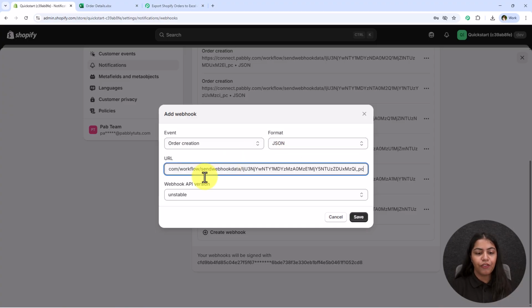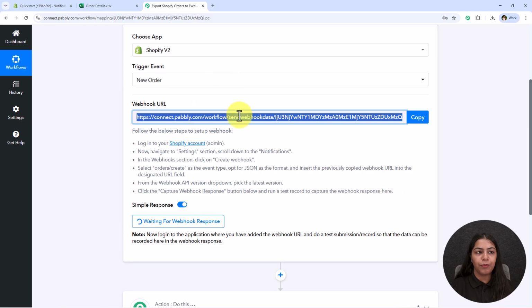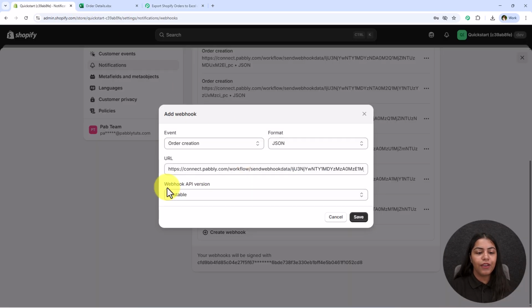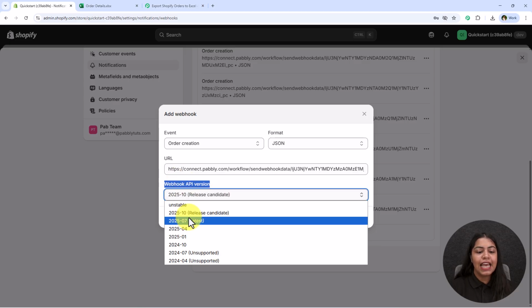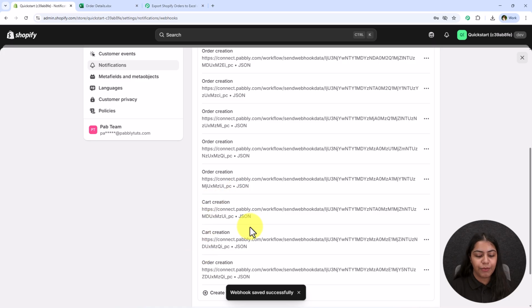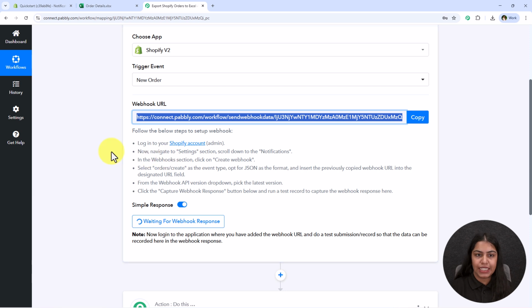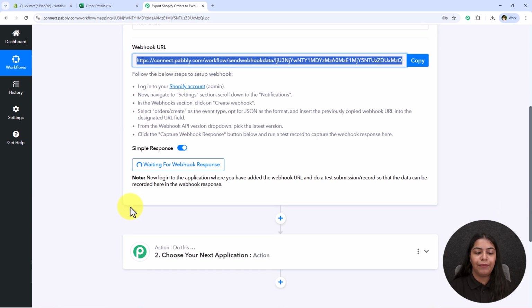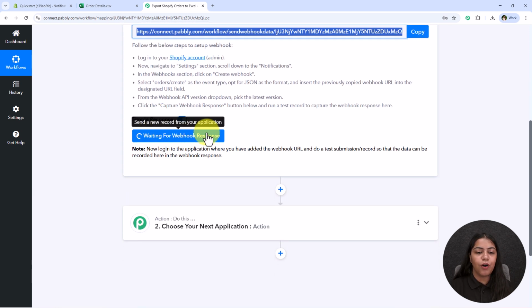For the URL, you have to paste the URL which you copied from the workflow. Alright, now over here it is saying webhook API version, so I have to select it as latest and click on save. And once we click on save, our webhook URL has been added inside our Shopify. With this, we have successfully created a connection between Shopify and Pabbly Connect. But it is saying waiting for webhook response.